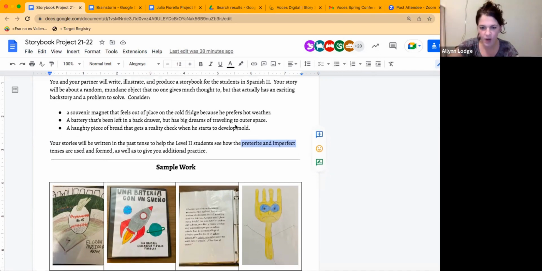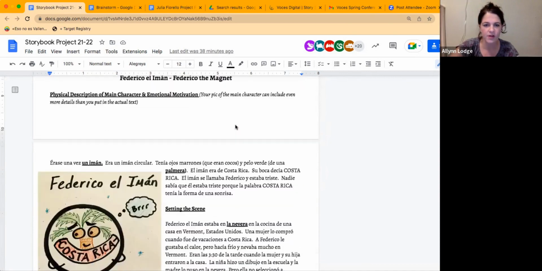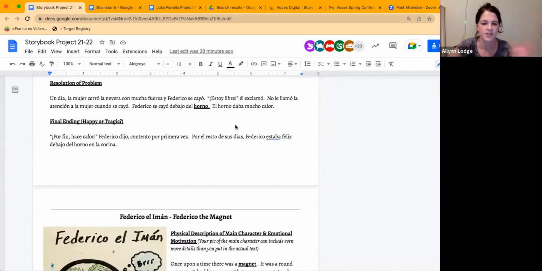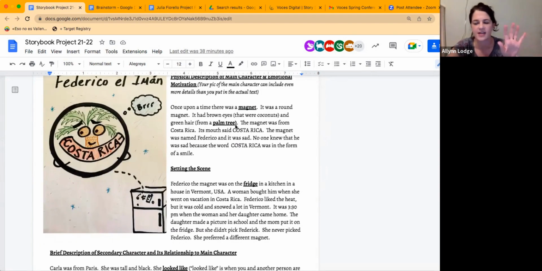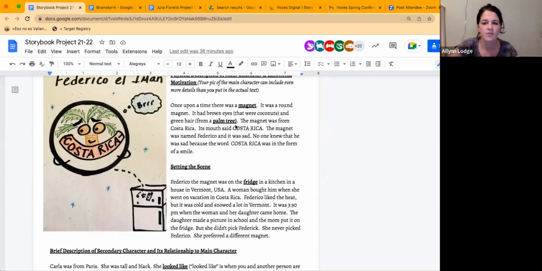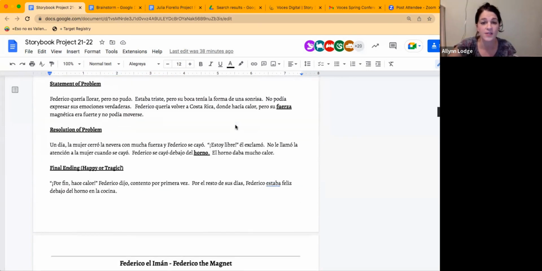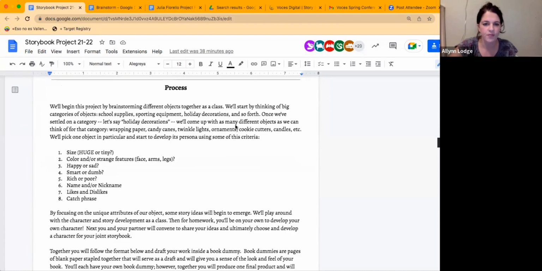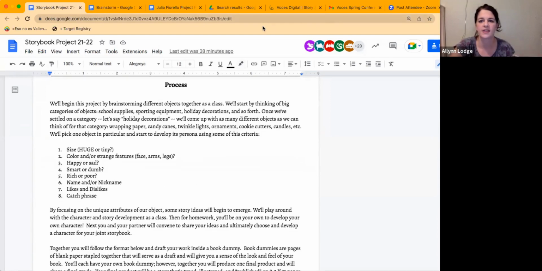So where I want you to scroll down, this is a sample story that you can skip over. That's in Spanish. I provided it in English too, just because I know not all of us speak Spanish. But I want you to come down to where it says process, and this is how I lay this out in class. So we'll begin this project by brainstorming different objects together as a class.